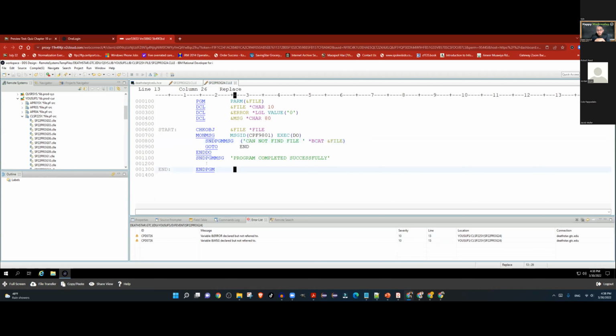So again, when you are calling the program, your call instruction will be like what? Call SB22 prog number 24, and then you will pass a parameter. For example, I have a table in my database called books. If I run it with books, it will come back saying that file found, or program completed successfully.